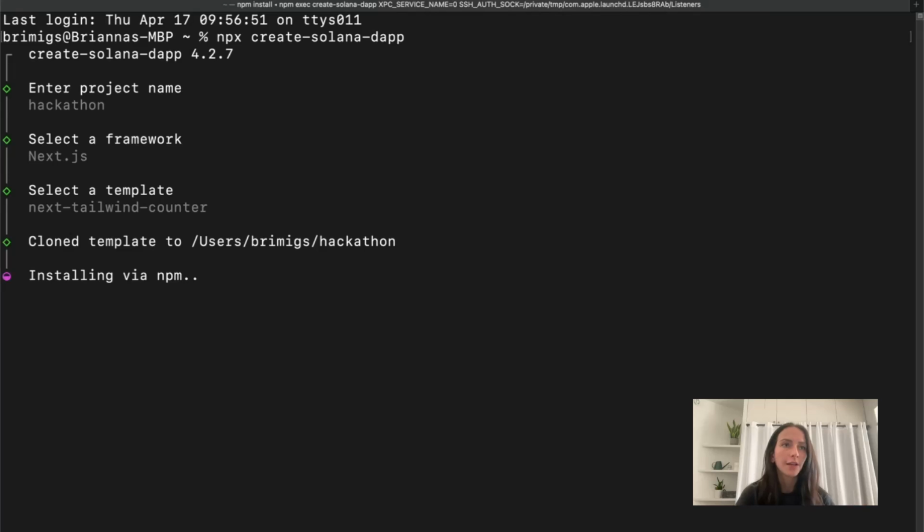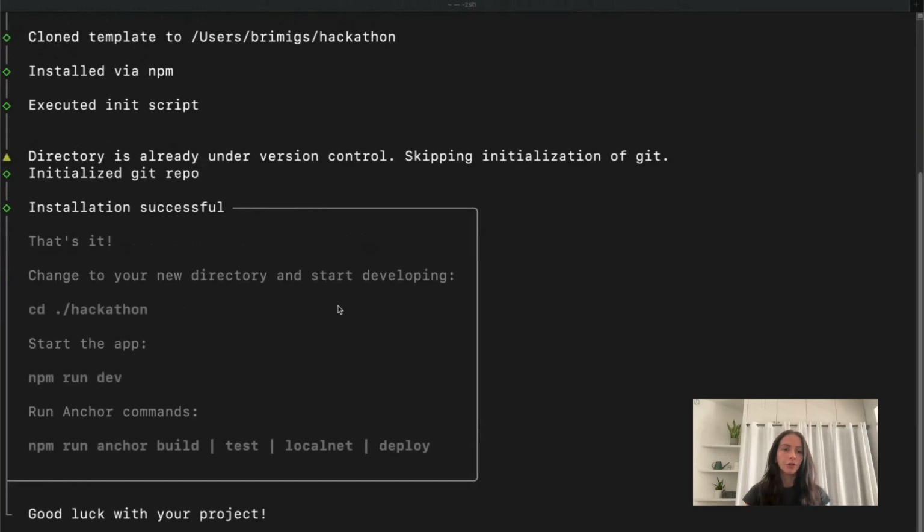This is installing everything that you need for this scaffold on your computer. While this is loading, if anyone has any questions, feel free to throw them in the chat. I have that open in another view so I can see any questions that you have. Okay. Cool. We're just going to give this a second. As we talked about, it has your Solana program. The Solana program is created with the Anchor framework, which we're going to go over in a second.